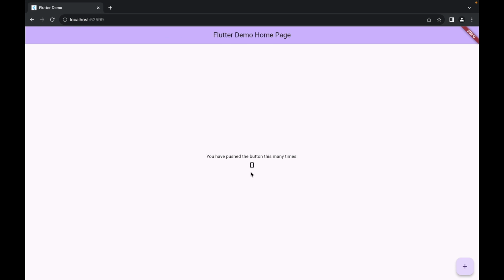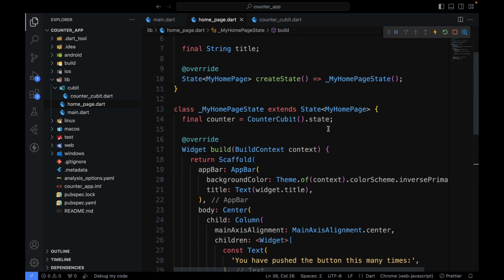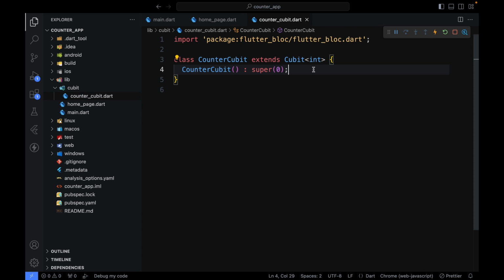It shows up 0. It seems like nothing has changed, but if I click on the increment button, the value doesn't get updated. And that's because I've not created any function that would increment the value of the counter Cubit state over here. So I need to figure out a way to do that. I can just go to the counter Cubit class, and inside of here, I can create a function that would increment the value of the state and notify all the listeners that, hey, the value has been updated.